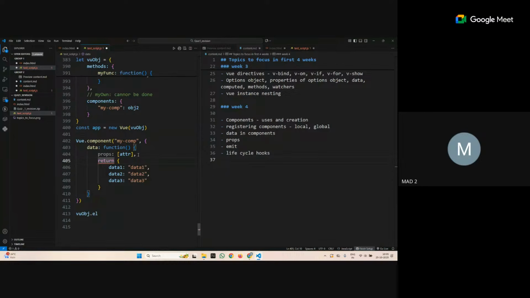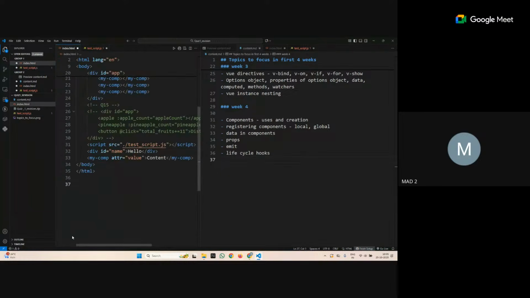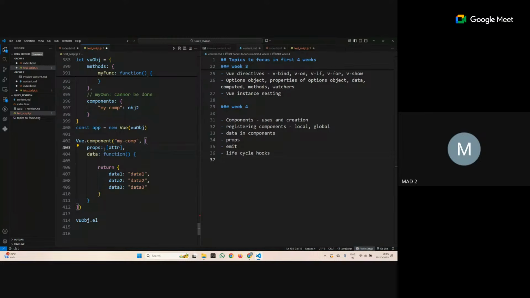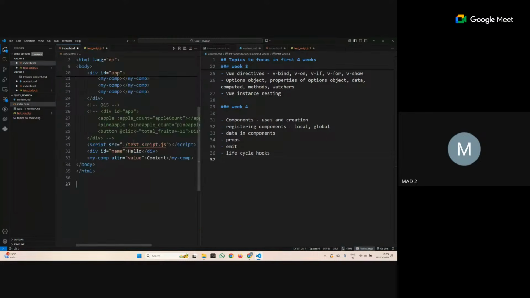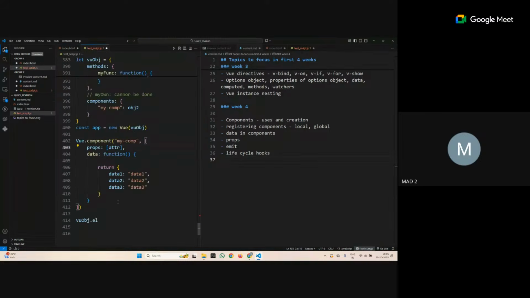Unless and until you write this, my component will not be able to make any sense of what you have written here. Now, once you mention this attr as props, what do you mean? That my component has one of the properties called attr. Whatever value I'm providing can be used and worked with inside the component.